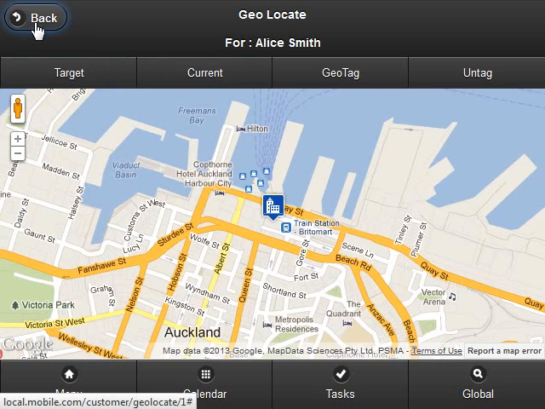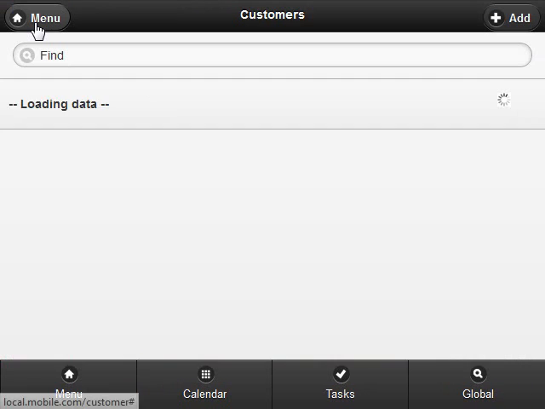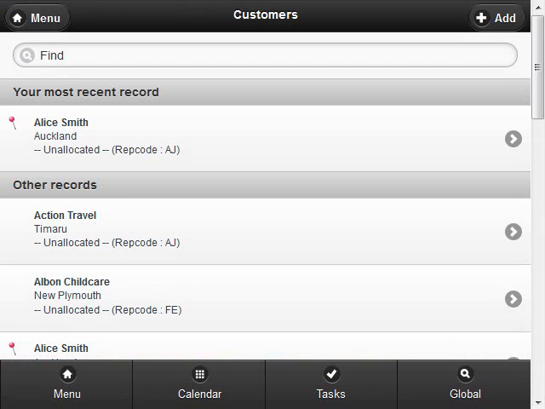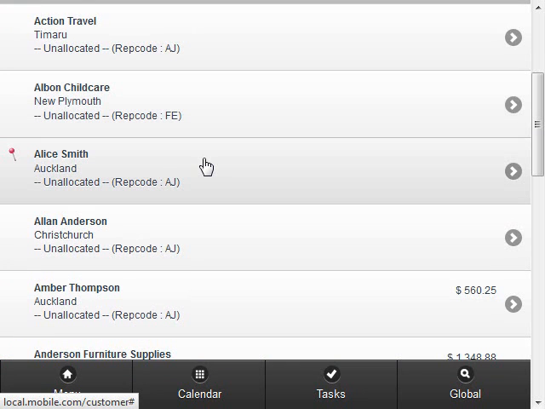Let's jump back to the customer now and have a look at our list. You'll notice something new has happened to the list. The item has been marked with a little pin. This pin means that the record has been geotagged. This means that you can quickly work your way through the list and see the items that have been tagged and work on the items that haven't been tagged.